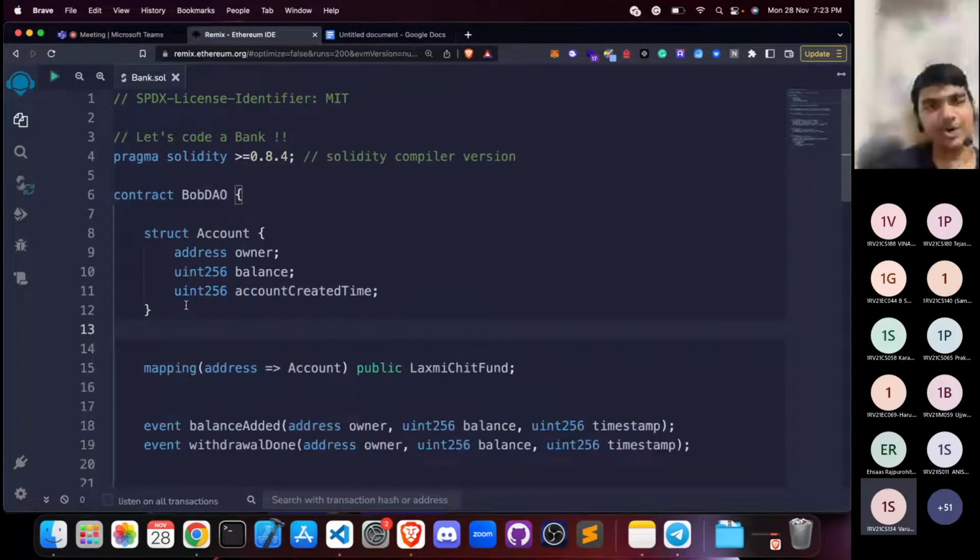This is a struct, and for some reason I've also added the account created time, basically the time at which the account got created. Do we need this? Do we not need this? I don't think we need it. It's not important, I guess. Fine, let's remove this then.